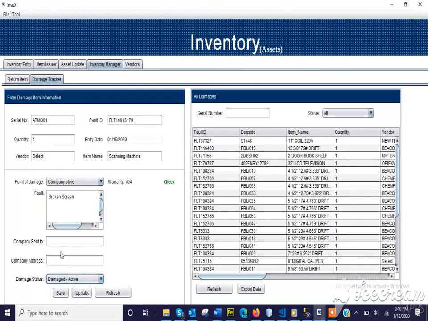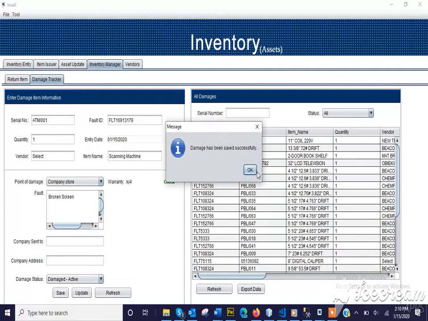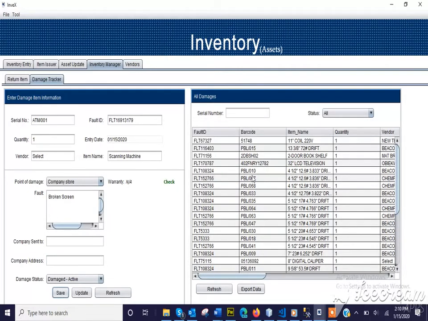If we want to leave the damage active and then send it for repair, we put the company we are sending it to and all of that, and then we'll click save. Okay, so it's going to reduce this quantity now from this particular item. This scanning machine is going to reduce quantity by 1, and then put it into damage.